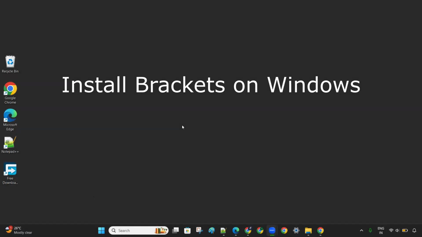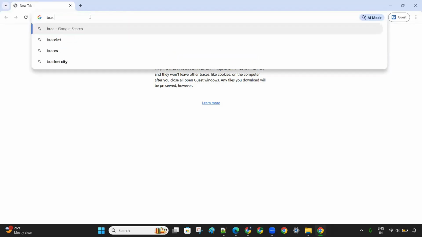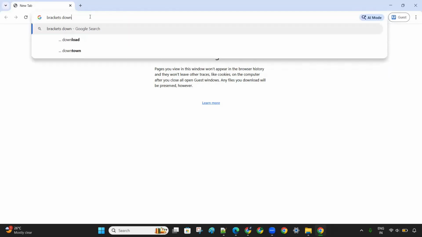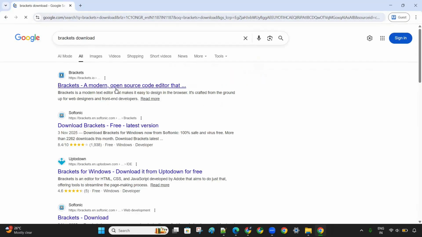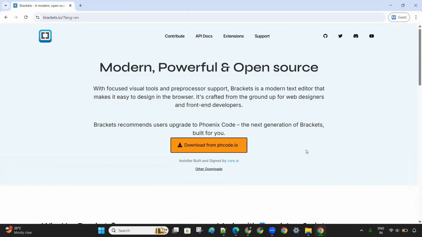In this video, we will see how to install brackets on Windows. To install brackets, go to a browser and type brackets download, press enter. Click on the first link. So this is the official page of brackets, brackets.io. Close this. Here click on other downloads.